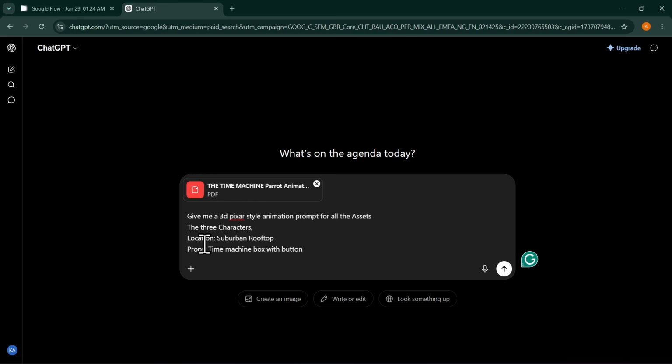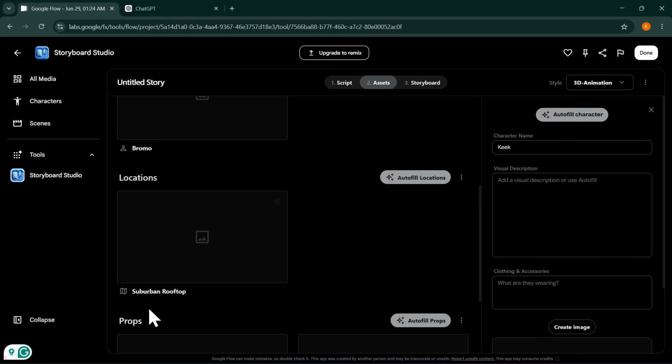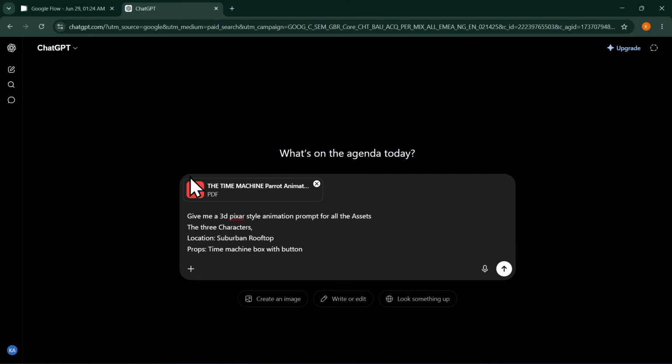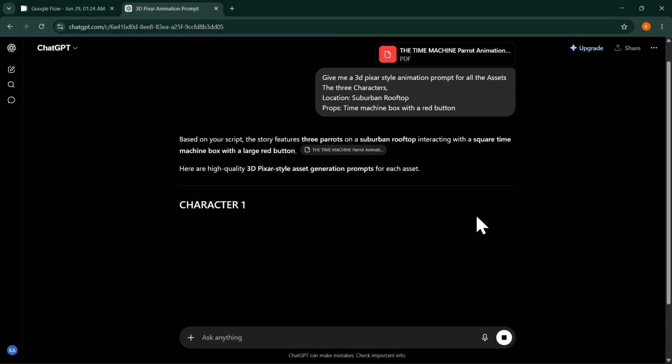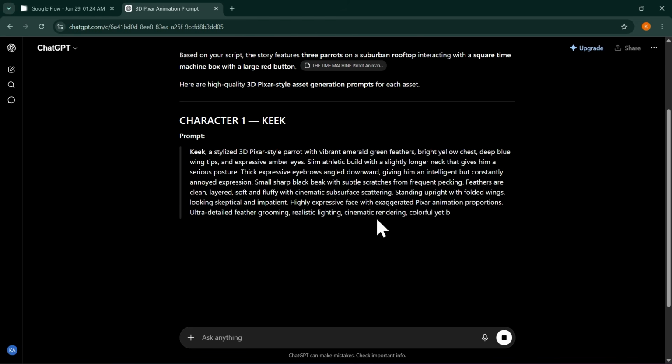Remember, we have 3 characters and the location, which is the suburban roof, which Flo has given us, and also the time machine box with a button, right? I'm going to say with a red button. All right, so this is going to basically give us the prompt to generate each of these characters. So I'm going to send this and wait for it.